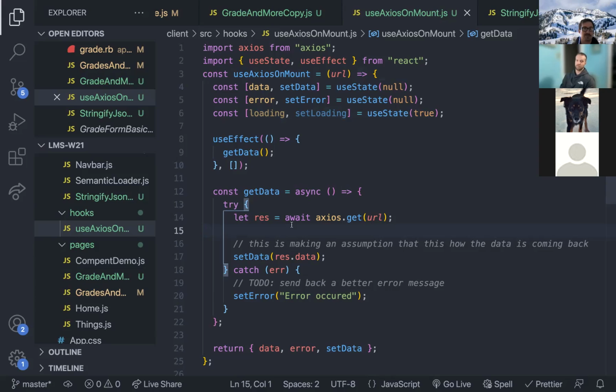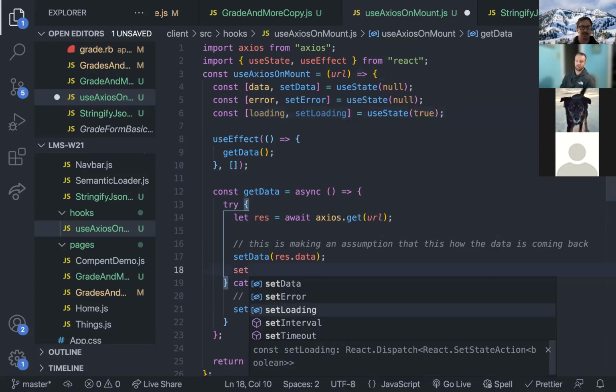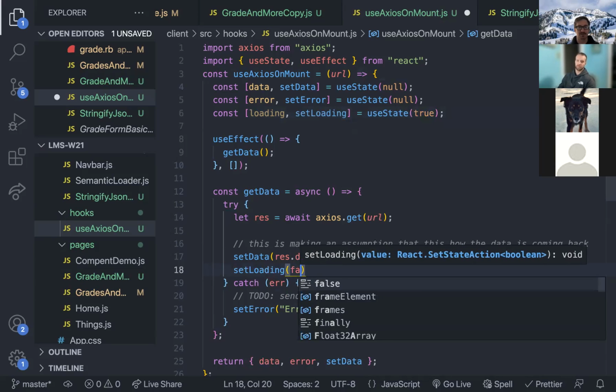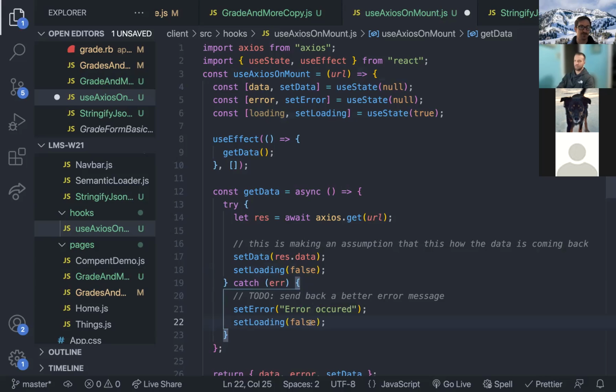And then, so loading is going to be true by default. And then what I can do is when this is successful, I can just set loading to false once my Axios call is done. And I definitely also want to set loading to false if there's an error, because that means it's also done.